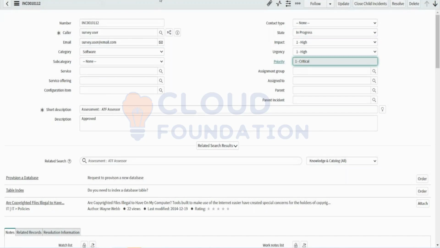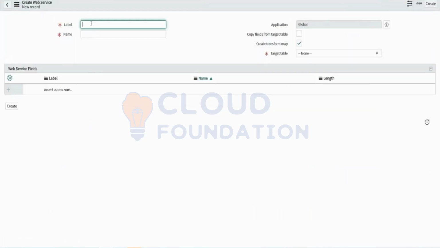Now I'm going to create one web service. Let me say, create incident using Postman. This is the web service that I'm creating, which means I'm creating a path for our Postman to integrate with our instance. Right. So the name is this, and what will be the target?